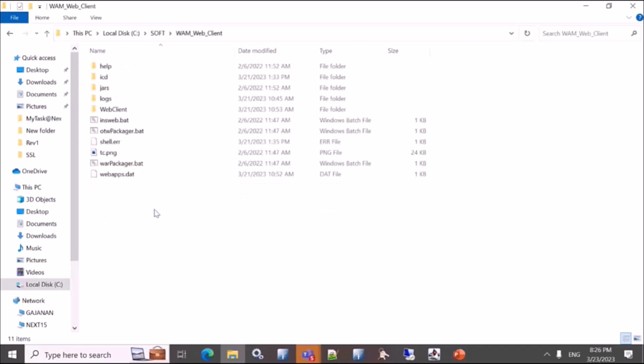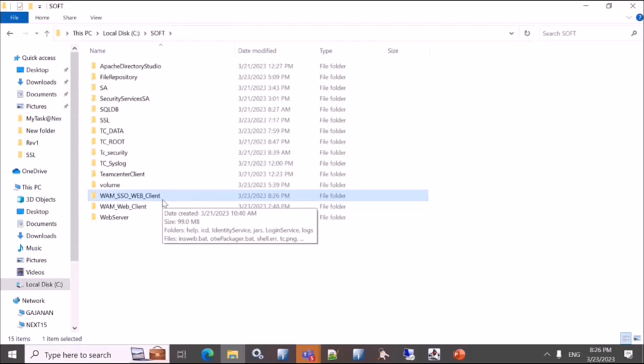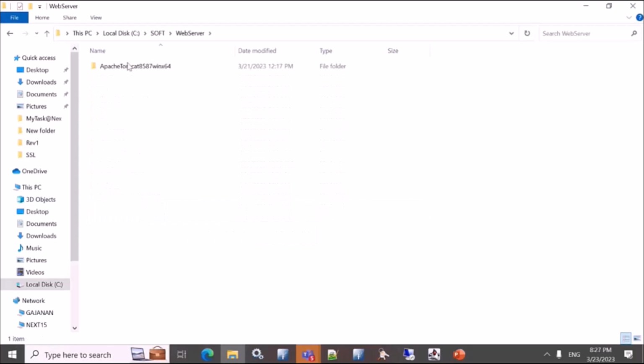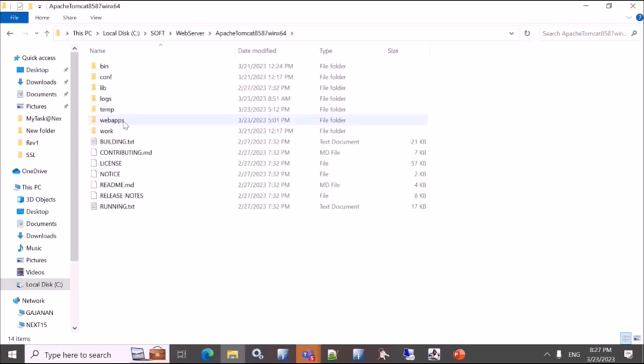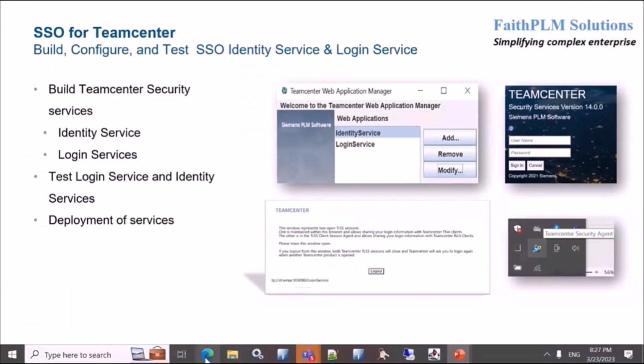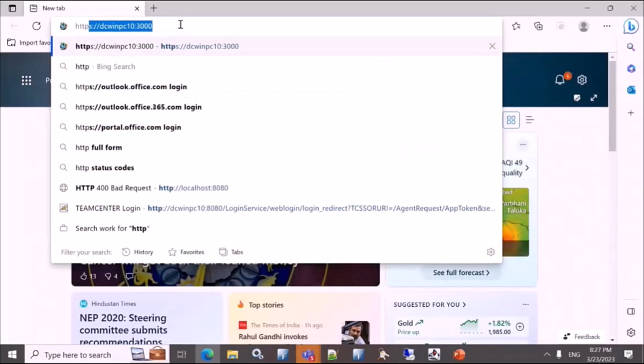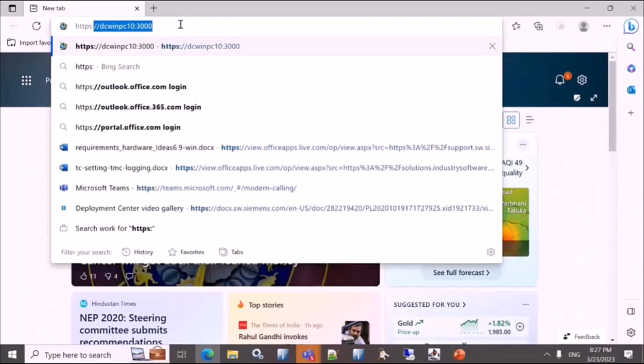Once your SSO web services creation is completed, you can deploy them on your web server. Here is my web server. After completion, I deployed them here. Here you can see the identity service and login service. Once those are deployed, you can check them in your browser over HTTPS, which I have configured for the moment.